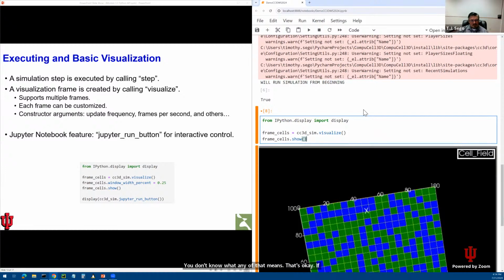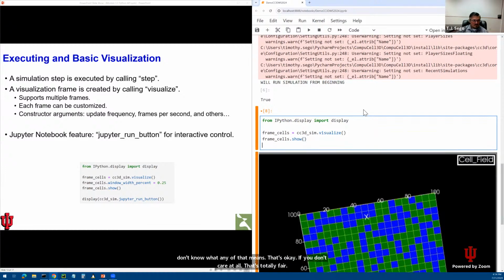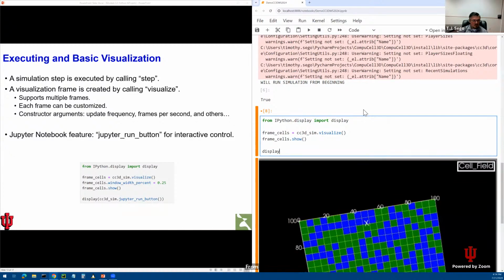From IPython.display, import display, and we're going to call this display method that we just imported on something that's returned by the CC3D Sim Service instance method jupyter_run_button. Display CC3D sim.jupyter_run_button. I will put this in the chat.